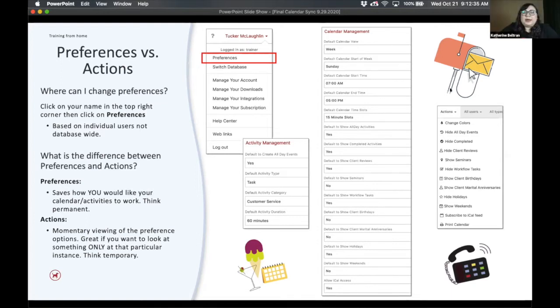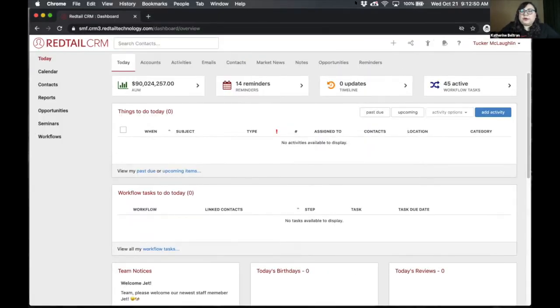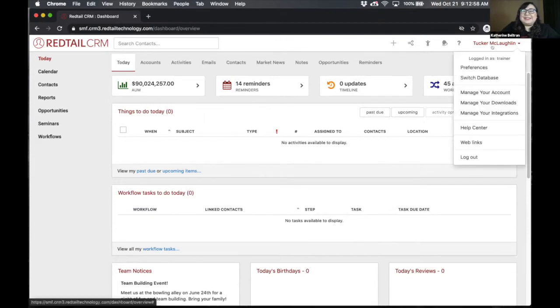So again, I do want to point this out because they actually don't reside in the same location. And sometimes we might actually just completely gloss over that one of these is an option. So I do want to hop into the database really quick just to show where both of these are located. Should you sit there and go, I haven't touched my preferences since I first started with Redtail 7 years ago, or whatever the case might be.